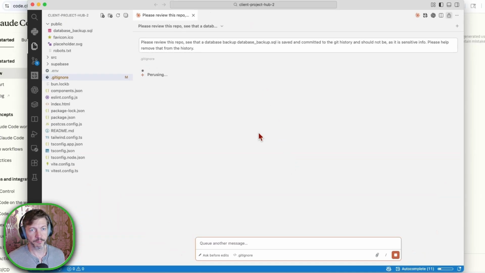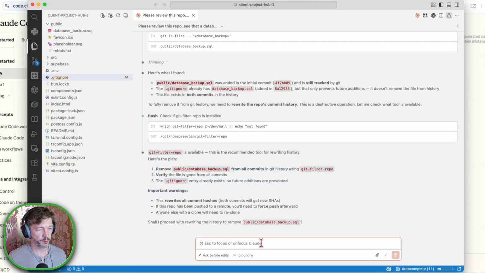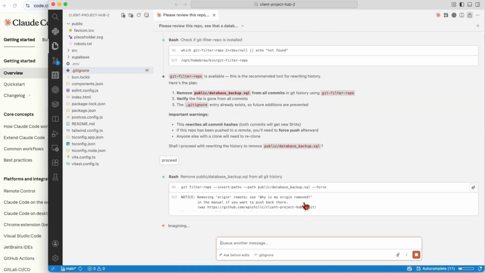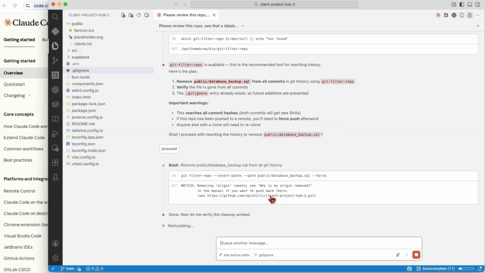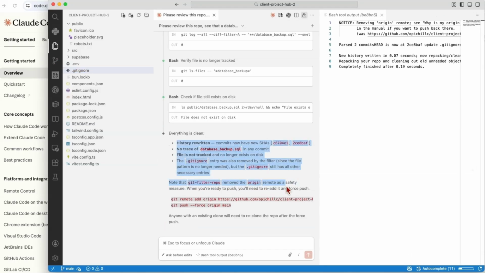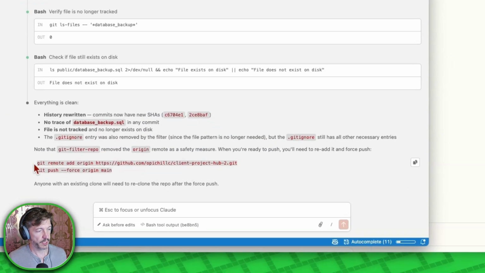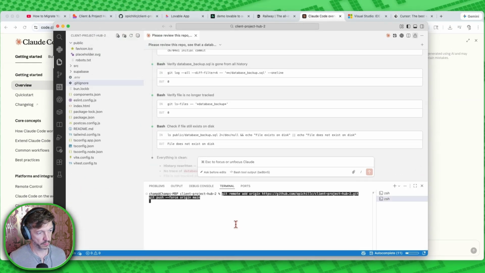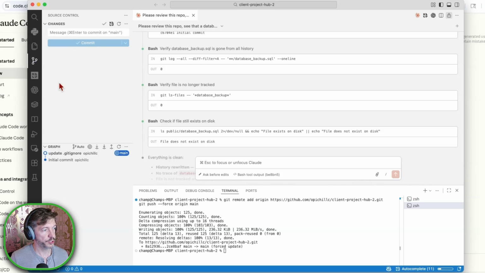We're going to clear this out. And it's the same process. So we're going to go ahead and tell it to proceed. And just walk through each of these commands. All right. We will go ahead and copy these commands and run them in terminal as well. And go back here and publish our branch.